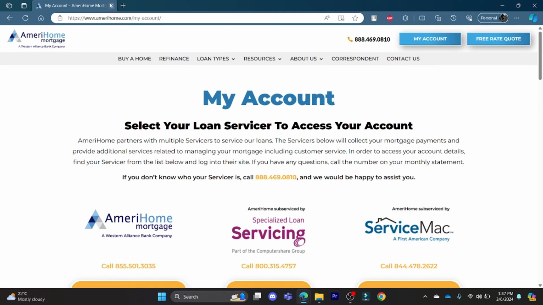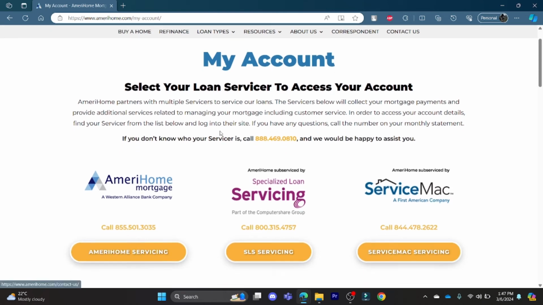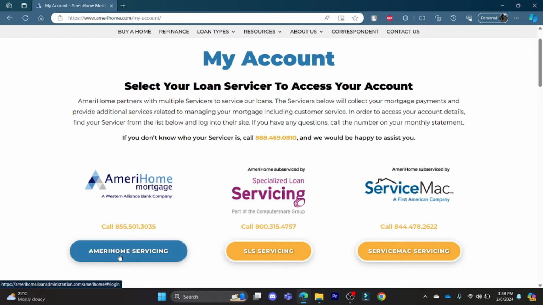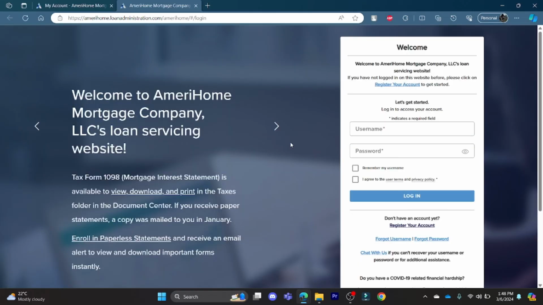So it's quite simple, guys. Go to Amerihome Mortgage, go to my account and then go to Amerihome Mortgage Servicing. So tap on this icon over here. It will lead you to the login page of Amerihome Mortgage, from which you can log into your account after you enter your username and password.